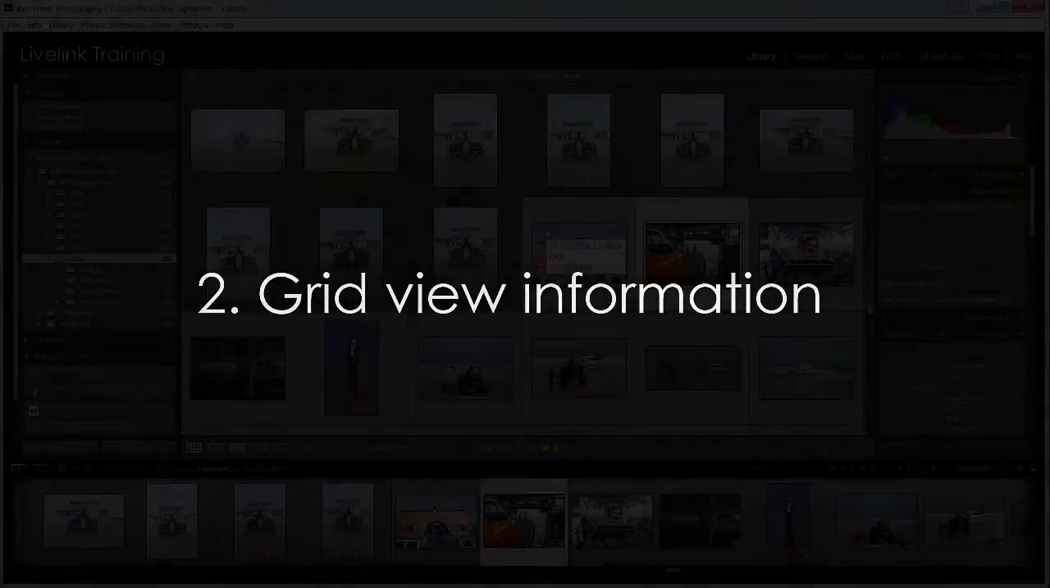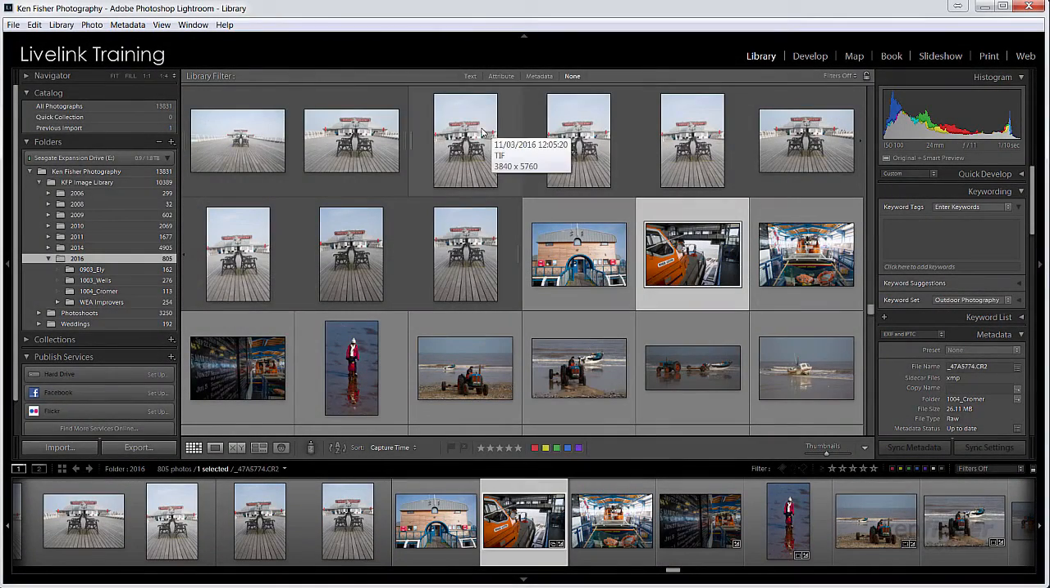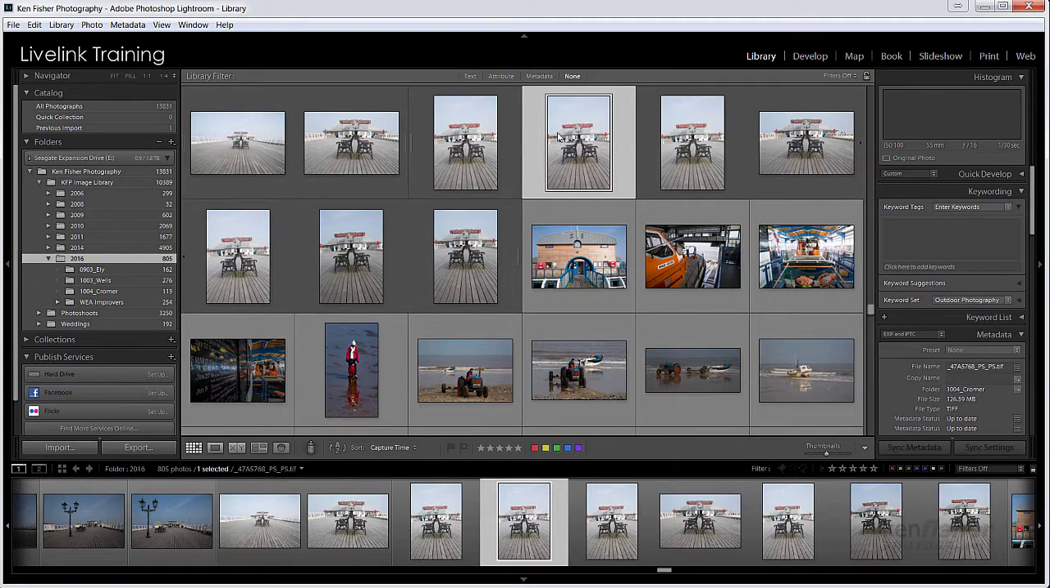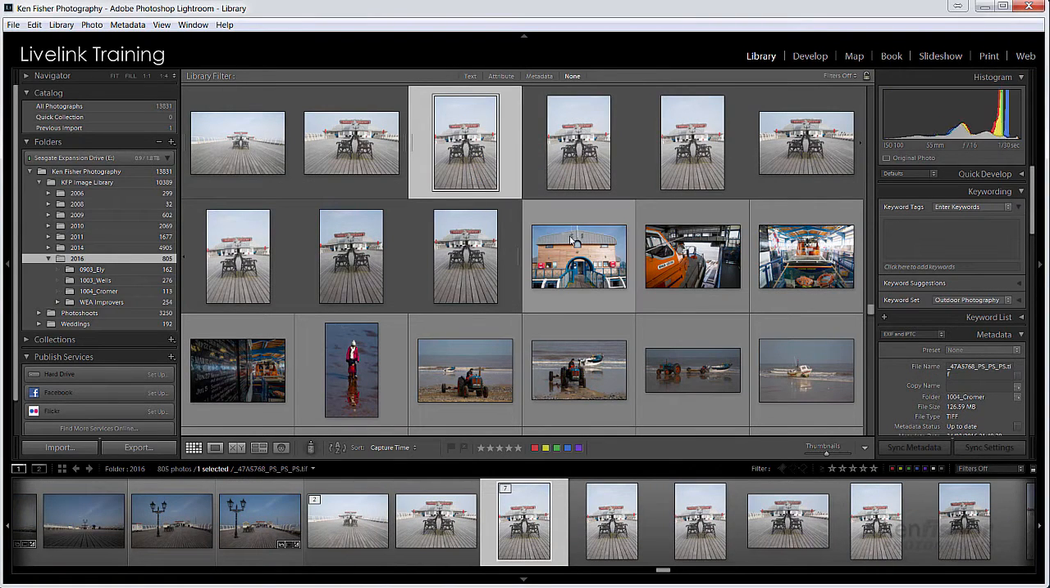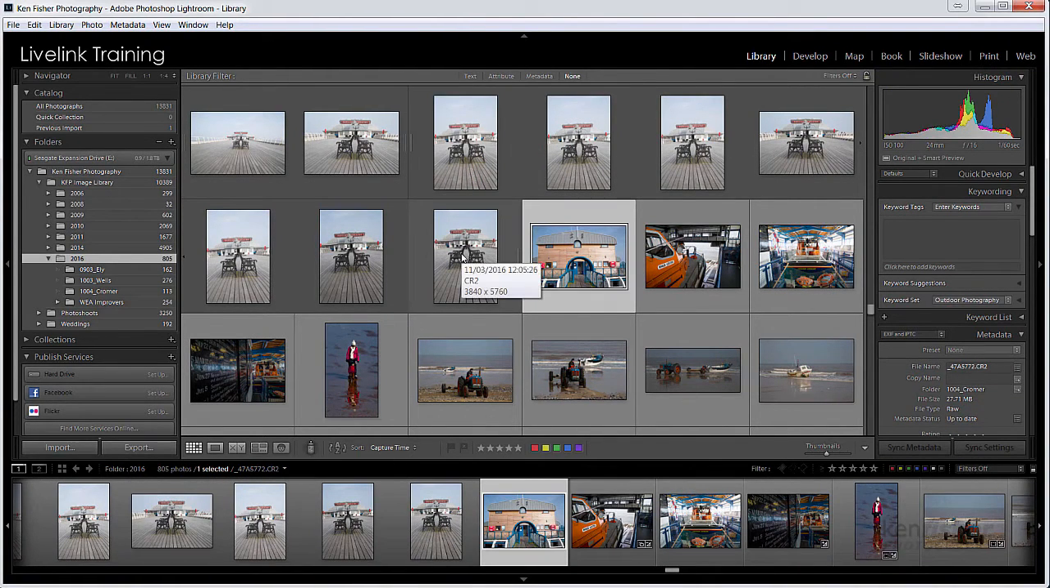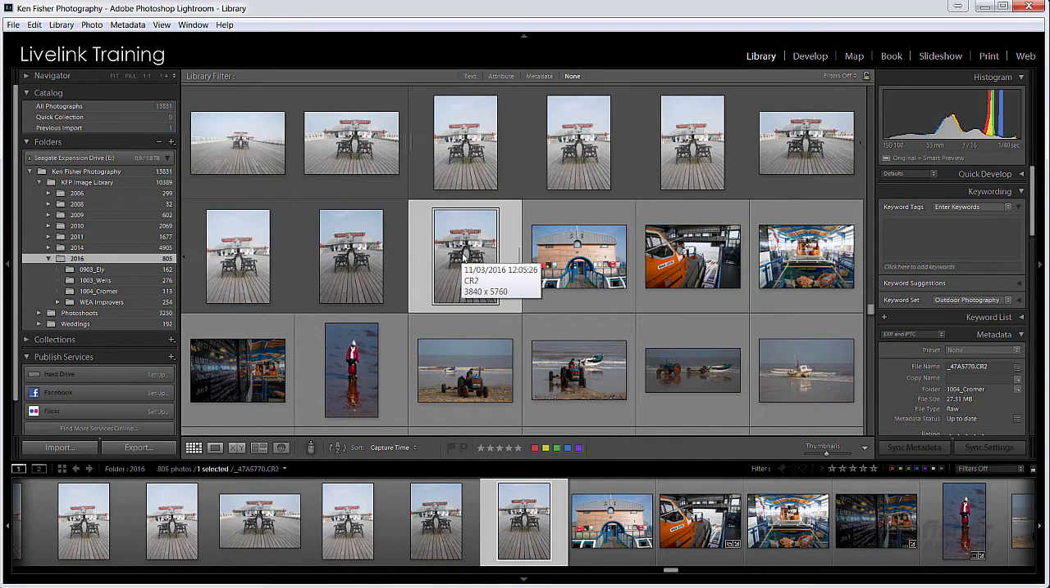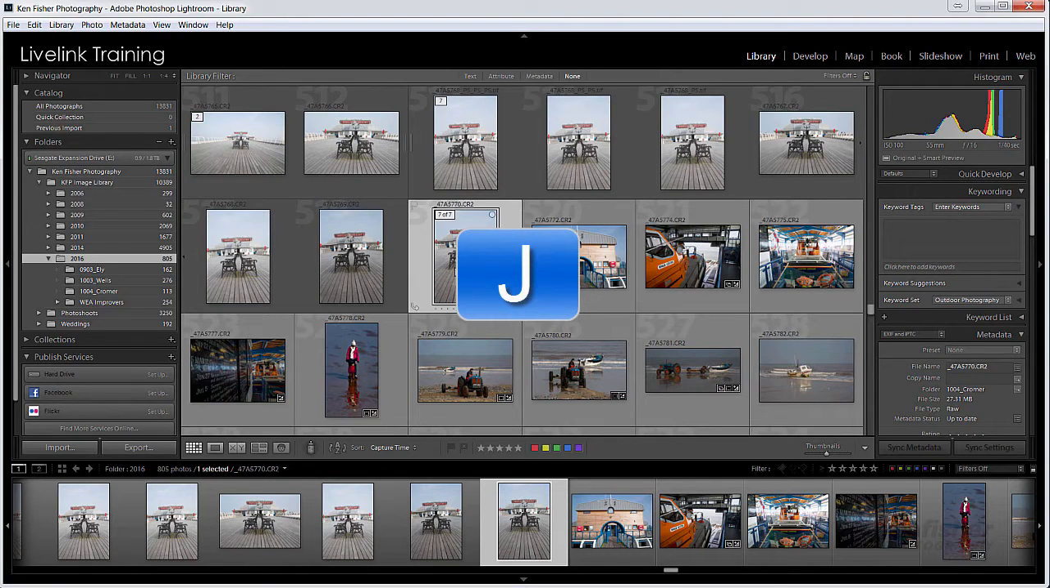Number 2, all the information on the thumbnails. Where's it gone? Here I can see I've got all my thumbnails, but they tell me nothing. There's no information on them at all. Now if I want to see some information, then I'm going to press the J key, and the J key will take me on a 3-way toggle.